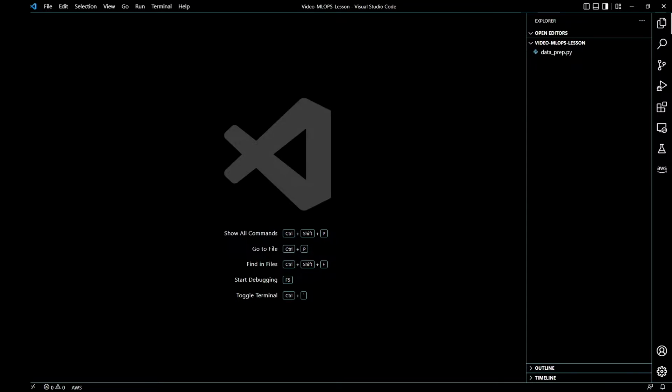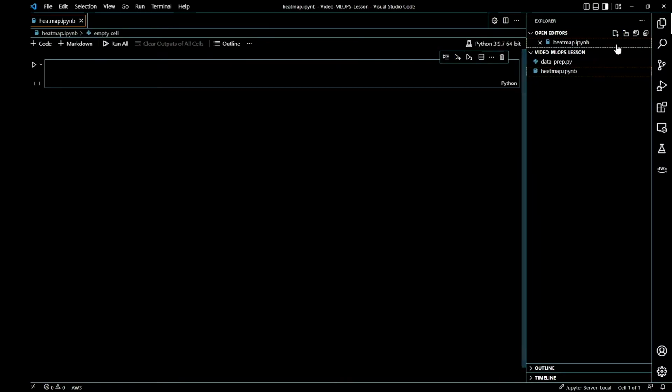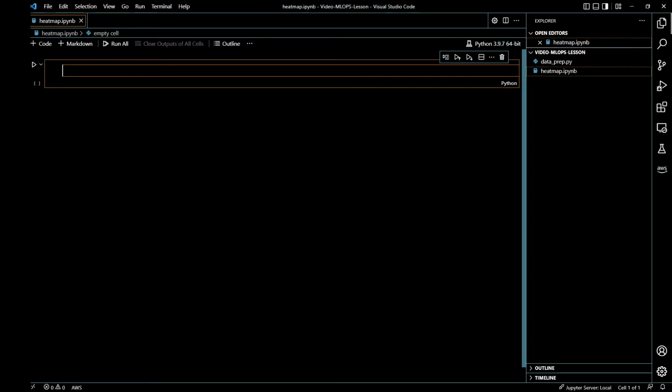First, we are going to create our IPython file. So I'm just gonna call it heatmap.pyplot. That's how you create a Python notebook or a Jupyter notebook in VS Code or anywhere, as a matter of fact.